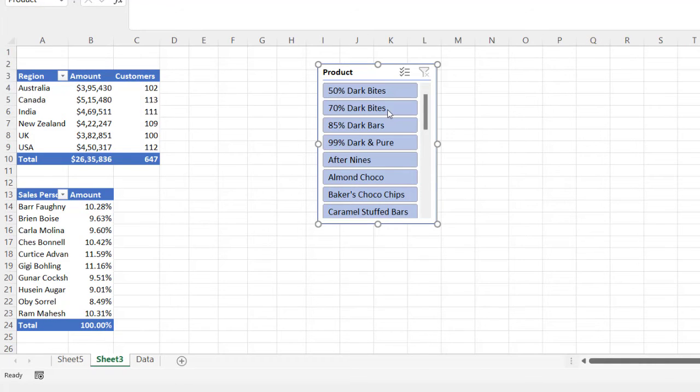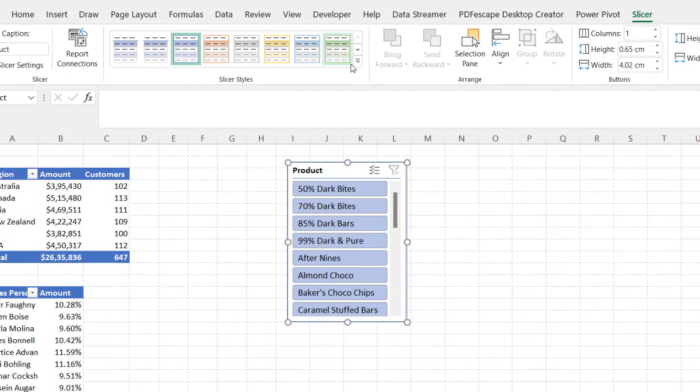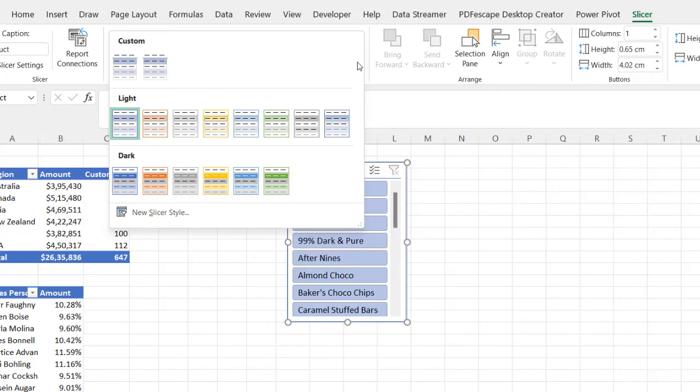Let's do a little bit of finishing touch to our slicer. Go to the slicer and let's choose one of the slicer designs. First of all, let's remove the border.